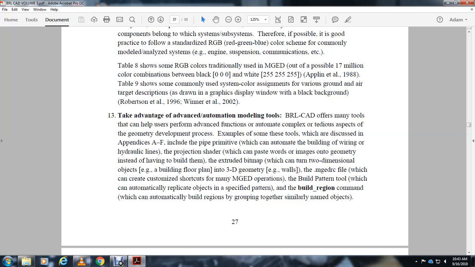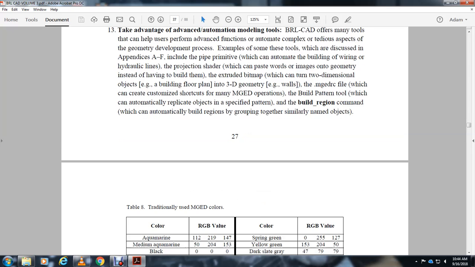The extruded bitmap, which can turn two-dimensional objects like a building floor into 3D geometry with walls. The MGED rc file, which can create customized shortcuts for MGED operations. The build pattern tool, which can automatically replace the object with a specified pattern, and the build region command, which can automatically build region groups together in similar named objects.